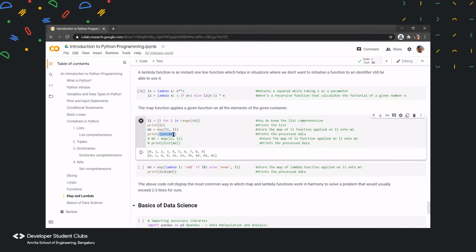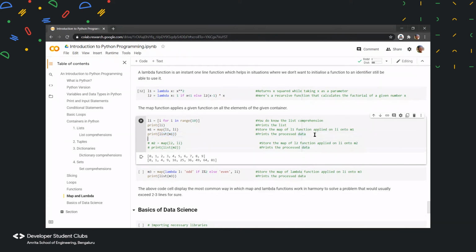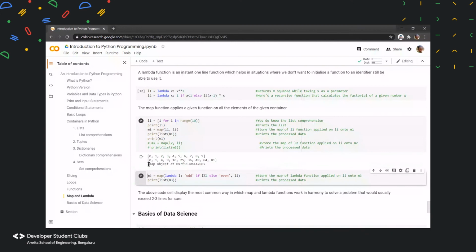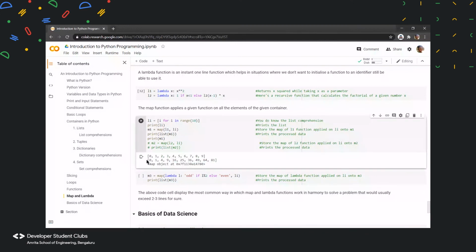Remember, map is an object and not a collection. It stores all the values. Unless you change it into a list, you can't see it. If you try to print m1, it'll just show the type of it as far as I remember. It's a map object. It doesn't show you a visualization of what the elements are.